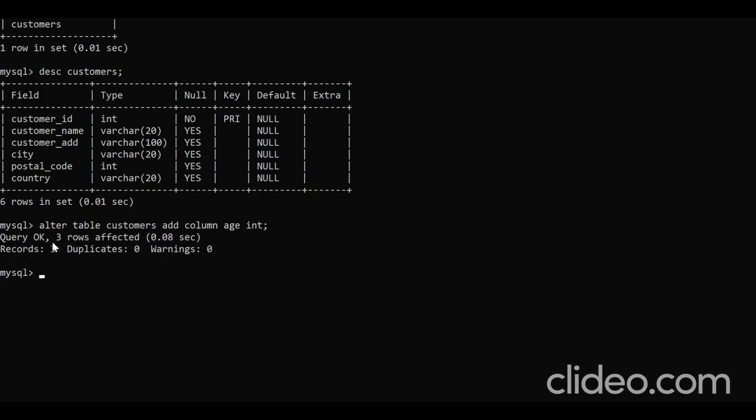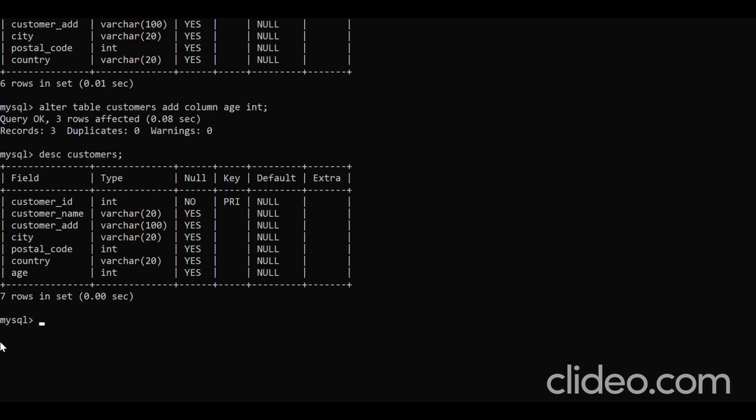Now you got this query. Okay, 3 rows affected, records 3, duplicates 0, warnings 0. We have to check whether our age column is added to the table, right? So let's again give the structure command. Desc means description of the table, okay? Desc customers. Once we execute this command, our age column should be at the end of the table. Yes, we have the age column at the end of the table. That means your column is added successfully to the table.